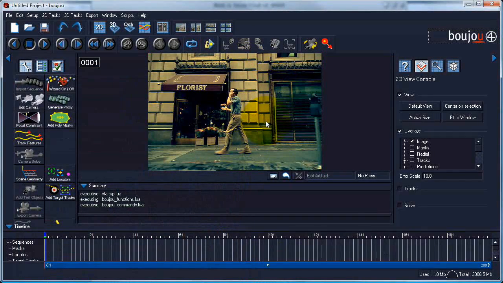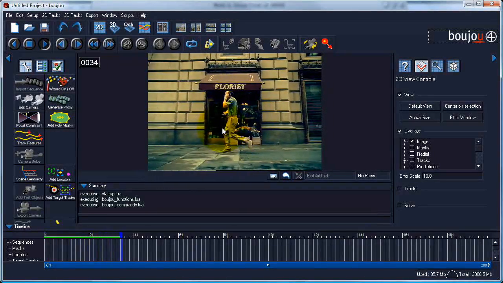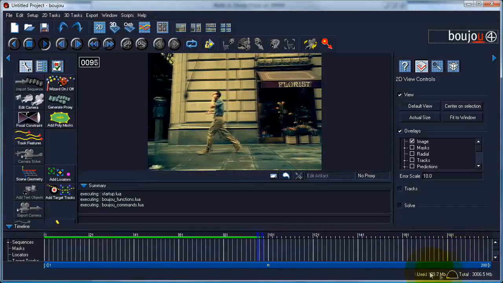And here's the imported sequence. I'm going to hit spacebar now to play the sequence, and it's also going to cache it into the RAM, and it's going to make it a lot easier for us to play back and jump a lot less.